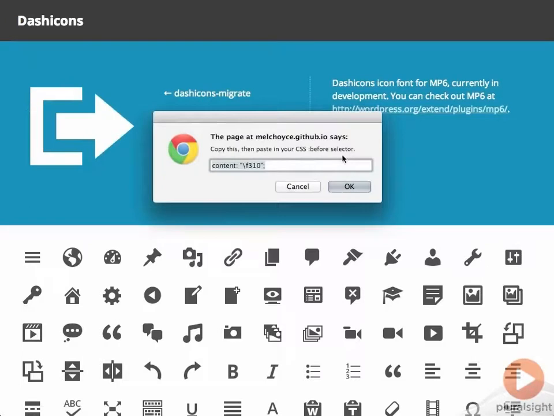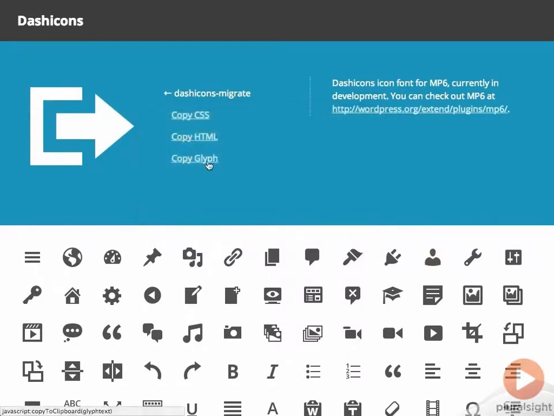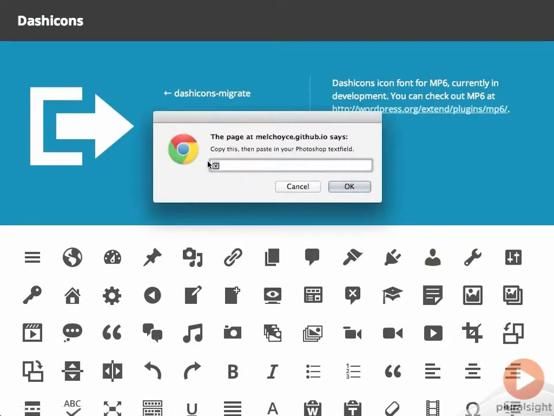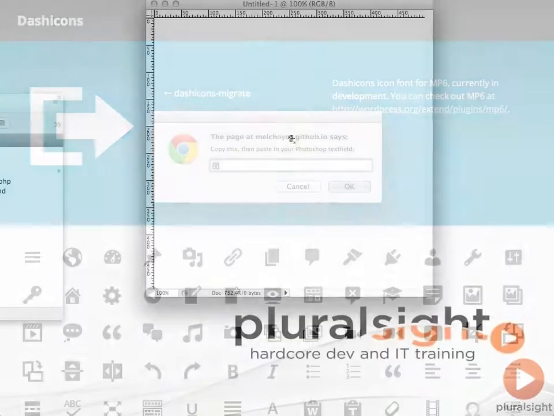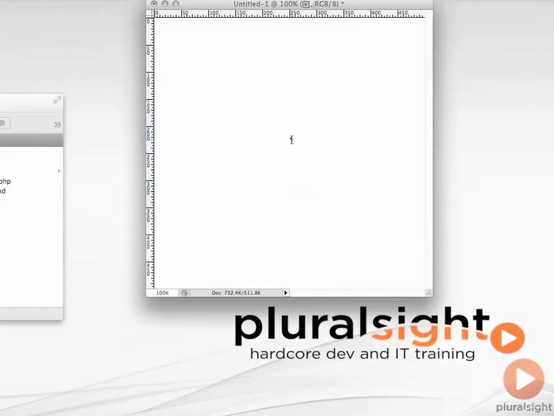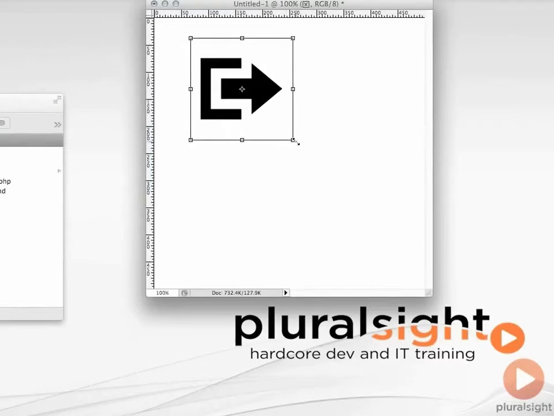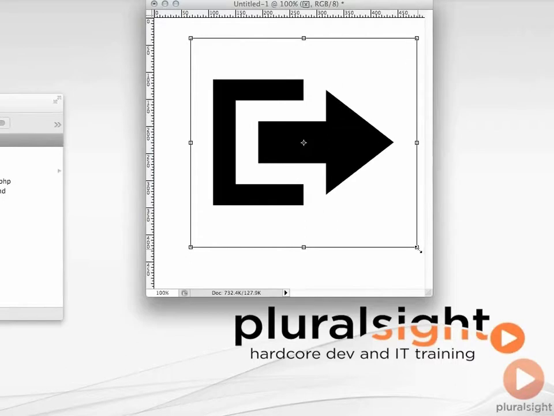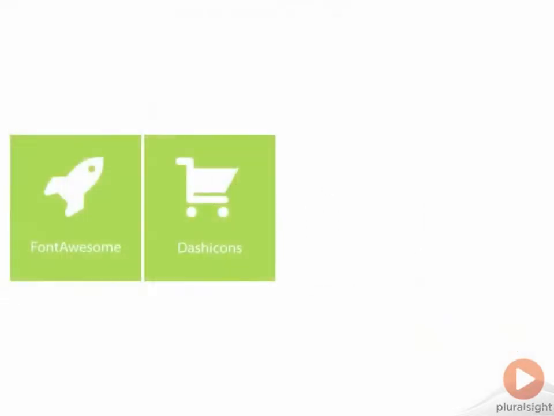Want to use the icon font in Photoshop or a slide deck? Click the Copy Glyph hyperlink and copy the character that pops up. If you have the Dashicons font installed on your machine, you can select that font, paste the character into your application, and you can use the icons in any kind of project you want. Dashicons is always growing, and new icons are being added all the time.